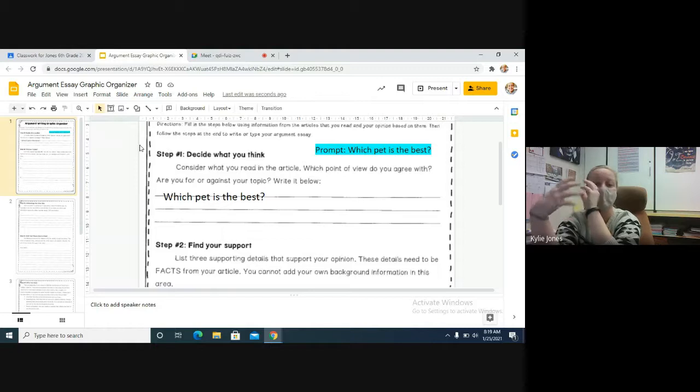And then tomorrow, probably tomorrow, you guys will start writing the rough draft. I'll probably give you tomorrow and Wednesday. And then maybe halfway through Wednesday, we'll do some editing. And then Thursday and Friday is finishing it all up. Okay. So we're going to use this same prompt, which pet is the best, all week. This is what your essay is on. For today, though, we are just going to go through the pre-writing and planning out your essay.